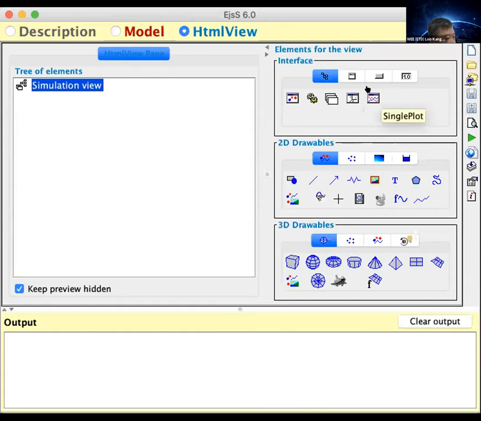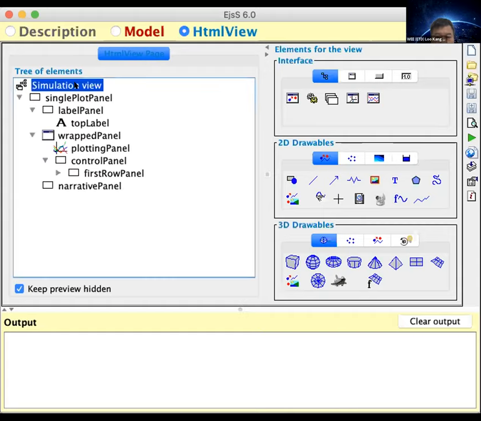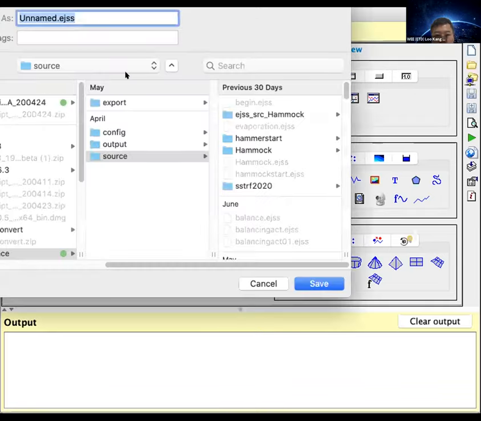Okay, a single plot. Click on it once, release the left button and drag it to the left. It becomes a magic wand. Then drop it here. Now I will try to give it a name. So I will save it. Okay, I will give it a name.